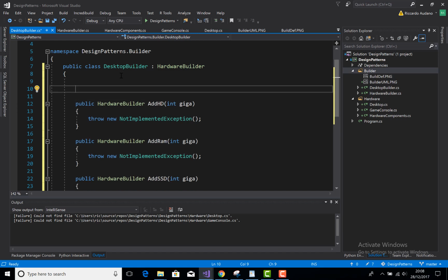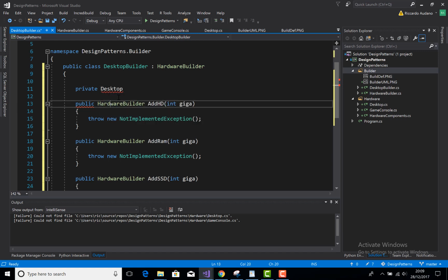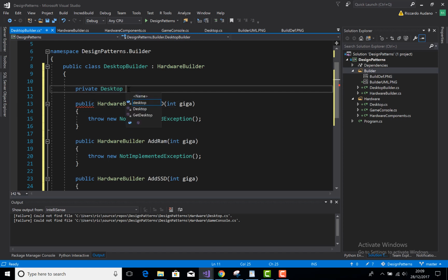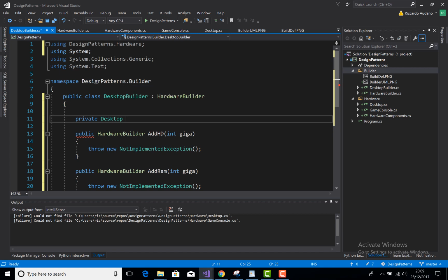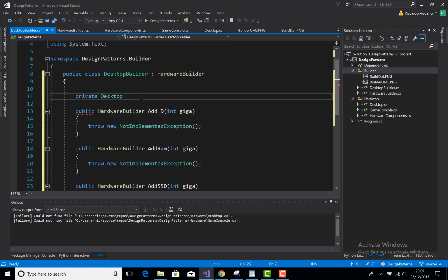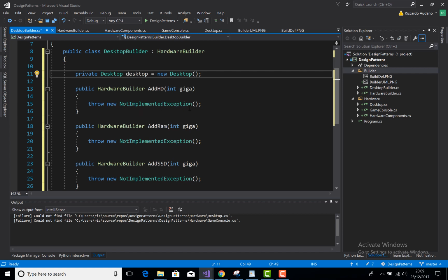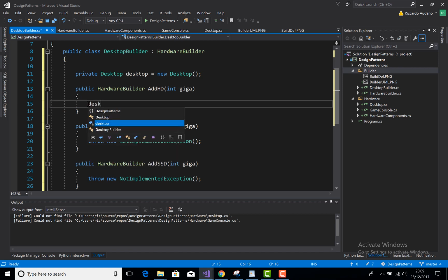And so now we want to implement the interface. There are many variations we could implement here, but let's say that we have a private desktop. We don't see it because it's in the hardware namespace, but now we have corrected this problem thanks to Visual Studio, using design pattern hardware. Private desktop, and we call it desktop. Why not? For now, we can just initialize it right away. New desktop. These methods are going to be all very trivial and simple, because they're all going to work on the desktop.